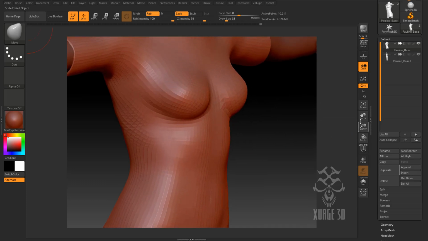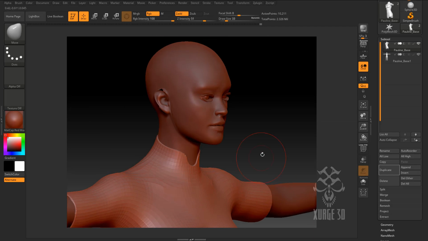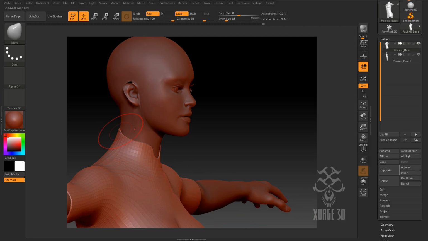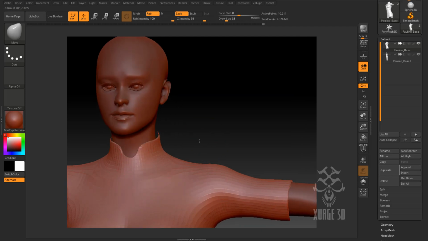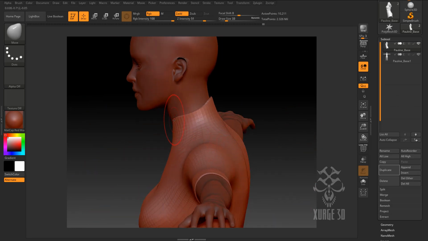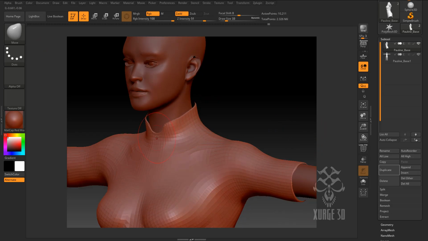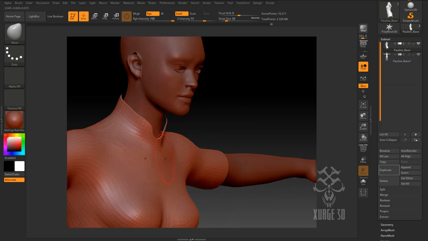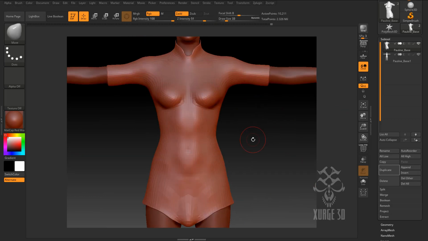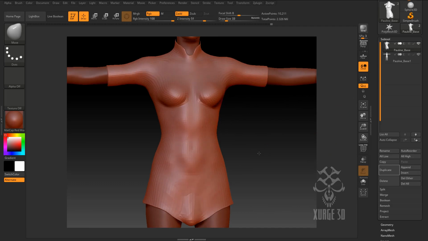And finally, I also want to work on the neck a little bit, because I don't want it to be like skin tight around her neck. So we can pull it back some, pull it out to the sides and maybe to the front. Reshape it a little bit if you want, bring it lower over here. And there is our tunic base shape.